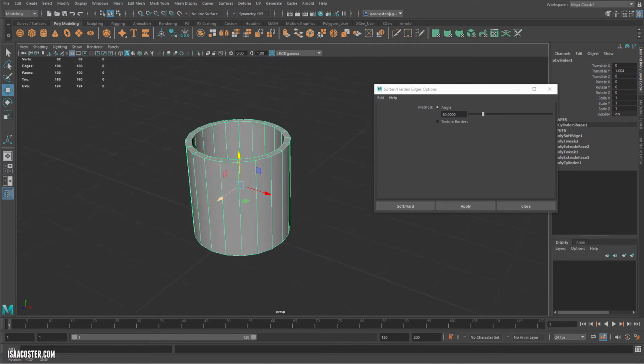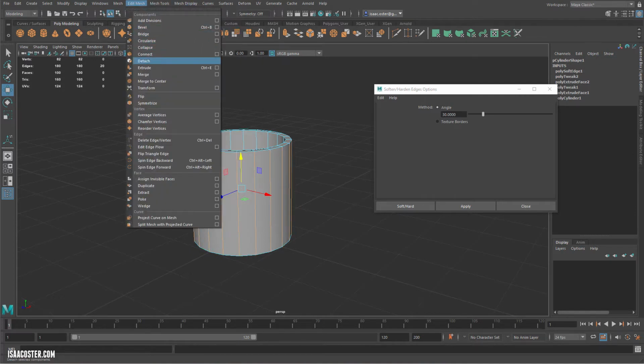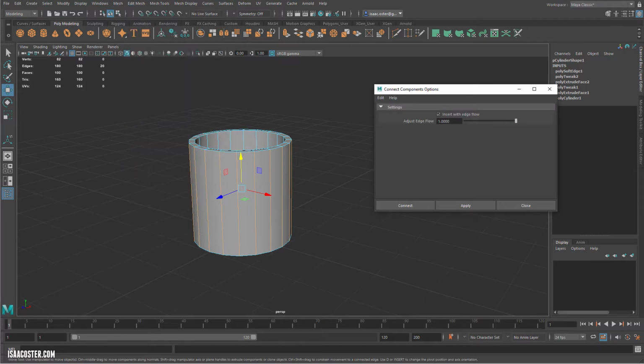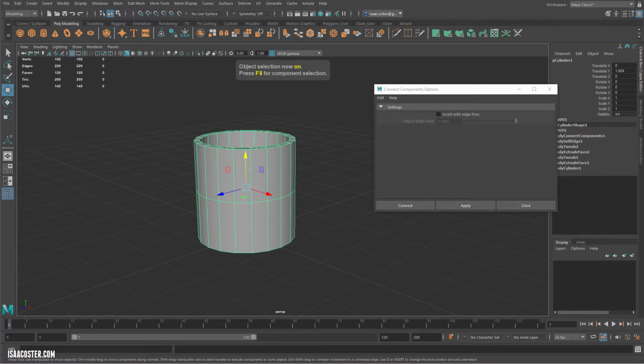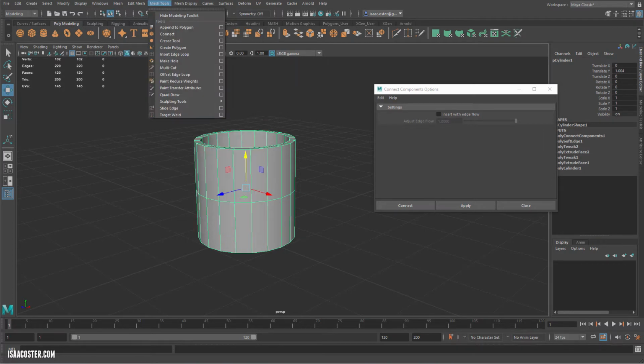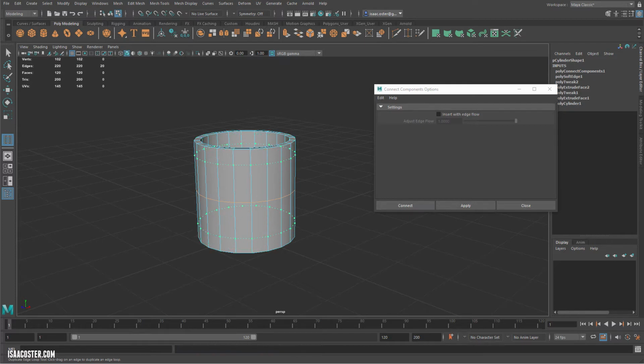The first thing I'm going to do is connect all of these edges. Mesh display, edit mesh, connect. And I want this to just be right down the middle, and I'm going to turn off insert with edge flow. Great. Okay, so now that I've got this edge, it's going to be pretty easy for me to add 2 edges of equal distance using the offset edge loop. So I can click and drag, and we'll do something like that.